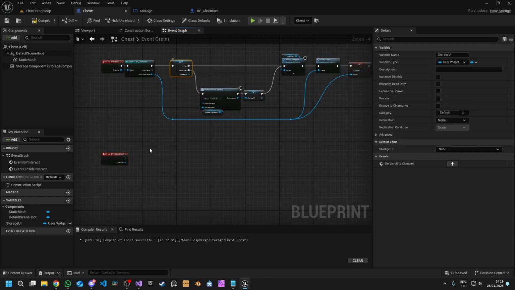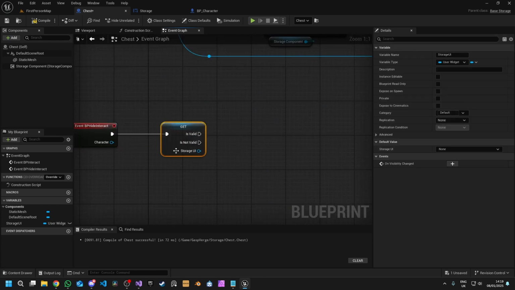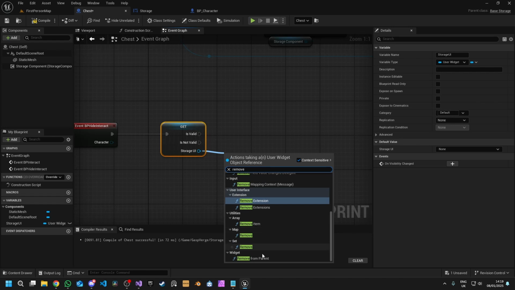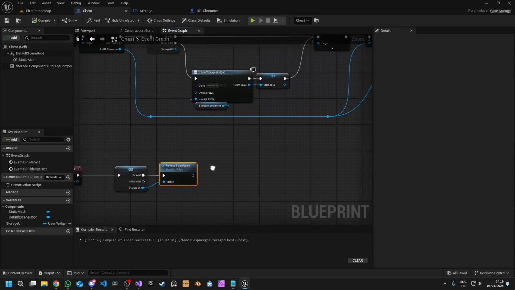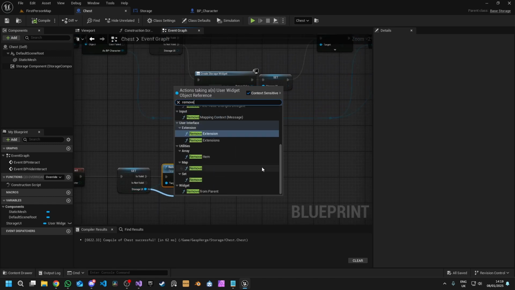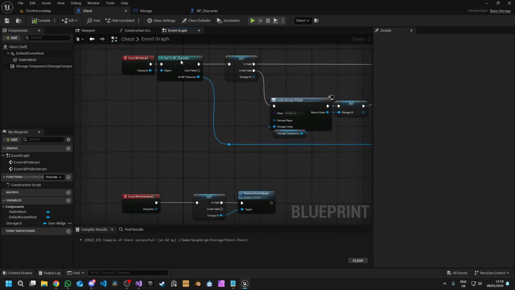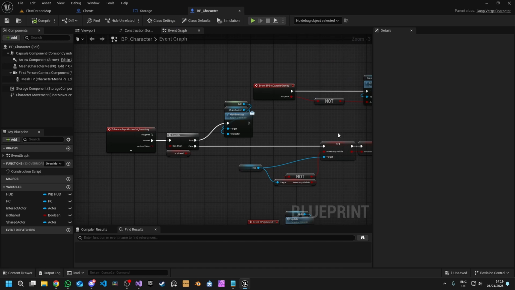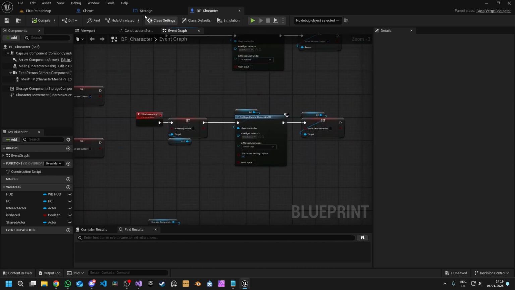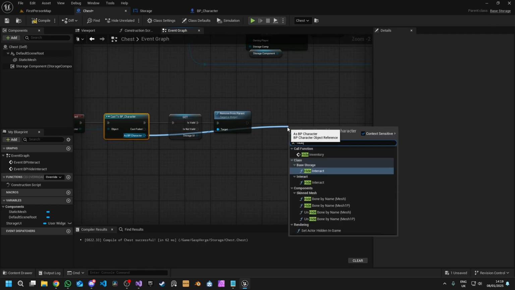And we just need to do this. Storage UI, remove from parent. We also need our cast here. We could cast this to an actual variable, but it's not really worth it. And I'm just going to call hide inventory because that pretty much does all that we need to.